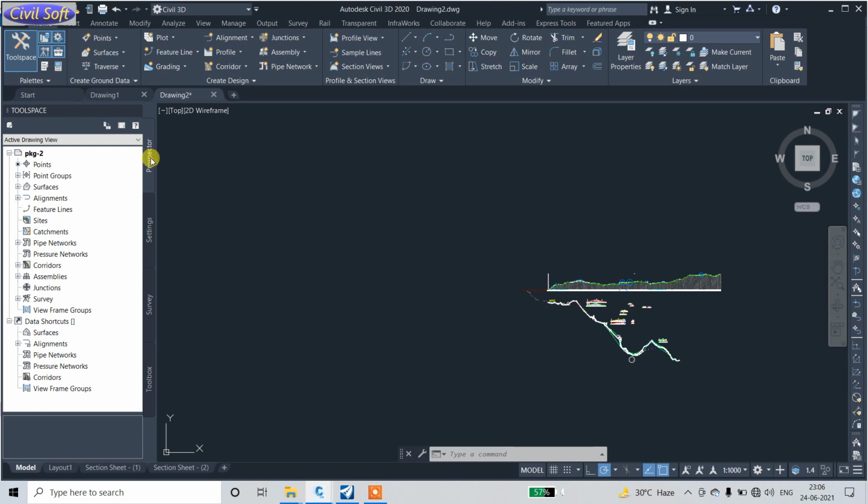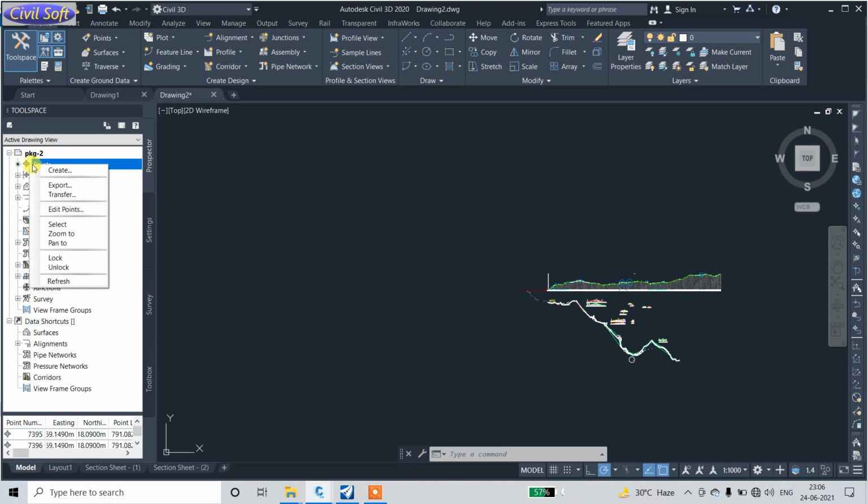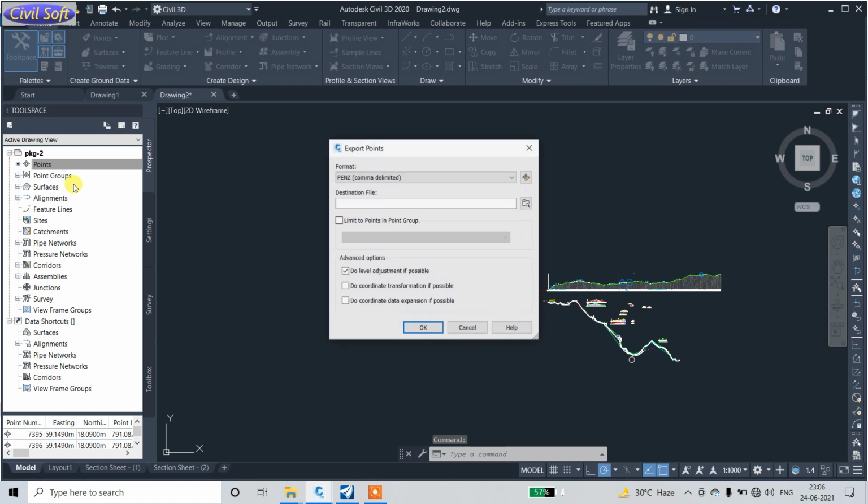First of all, I will click on Prospector, go to the point, and click on Export. After clicking on point, you will get the point details here: point number, easting, northing and point level. In this manner I have to take the format, because the format is point, easting, northing and Z. So I will use this format and after that click on OK.